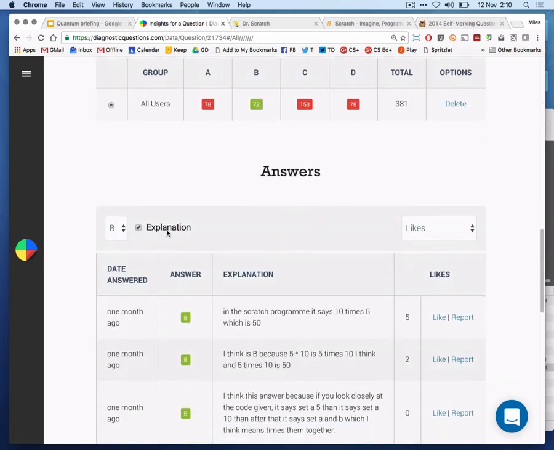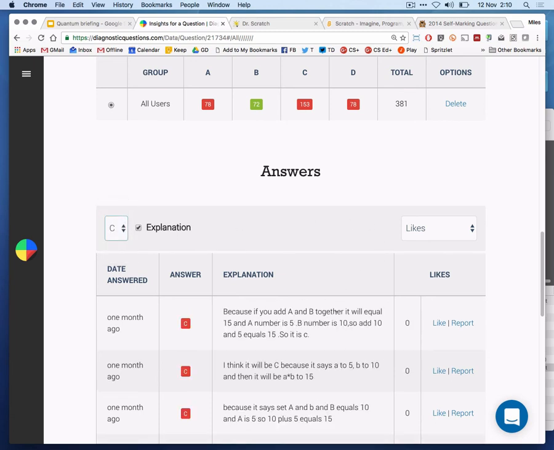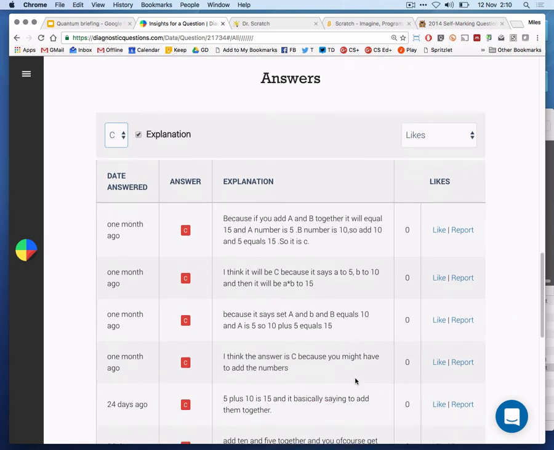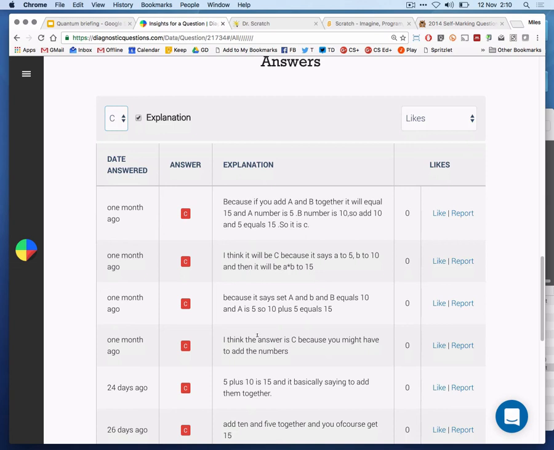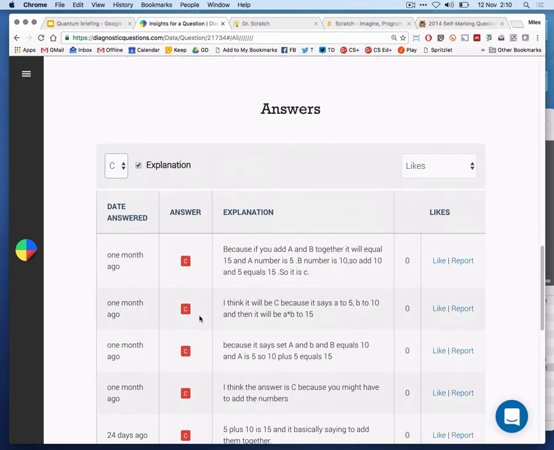And we can drill down into the detail of why do they think it's 15? Because if you add A and B together, it will be C because it says 5, 10. A star B must be 15. I assume they're thinking about the addition thing. There's a plus in there. Yeah, in part this is just a syntax thing. In part it could be that the screen is too blurry for them to have been able to tell whether it's a star or a plus. But we have a misconception. Well, we have something which they don't get right. Whether it's technically a misconception is up for discussion.